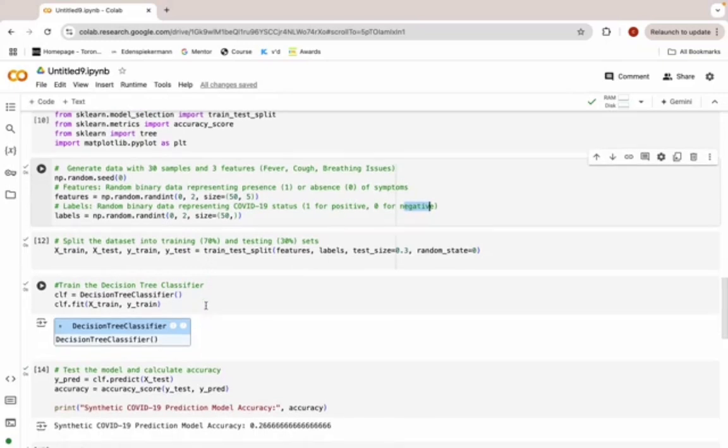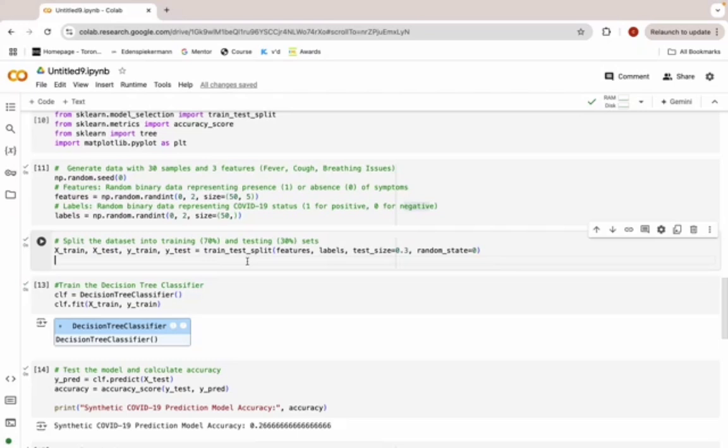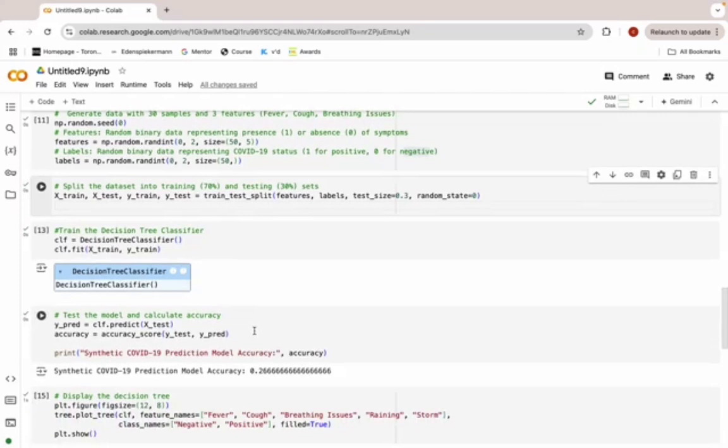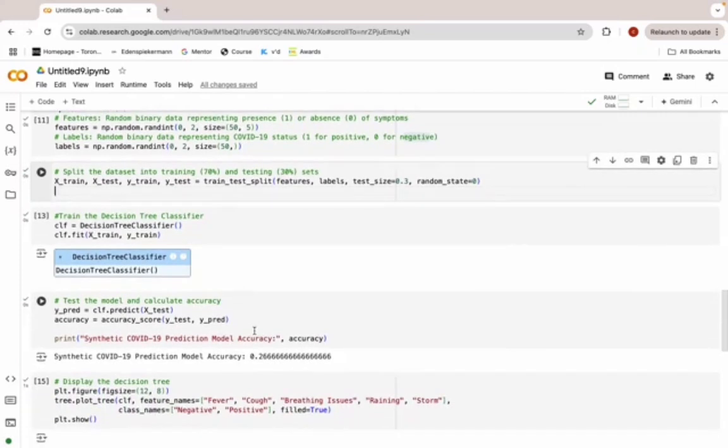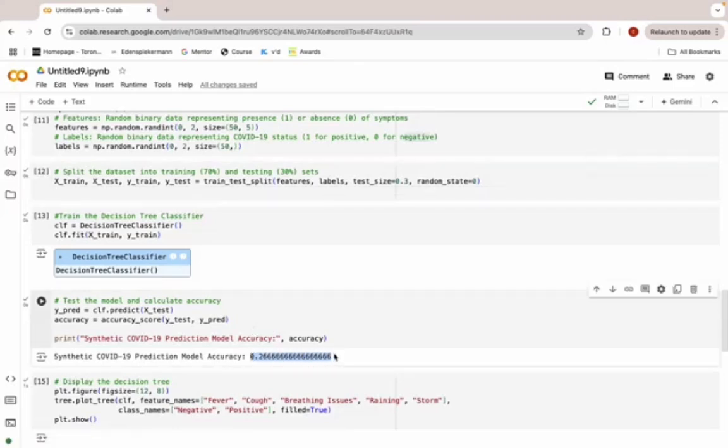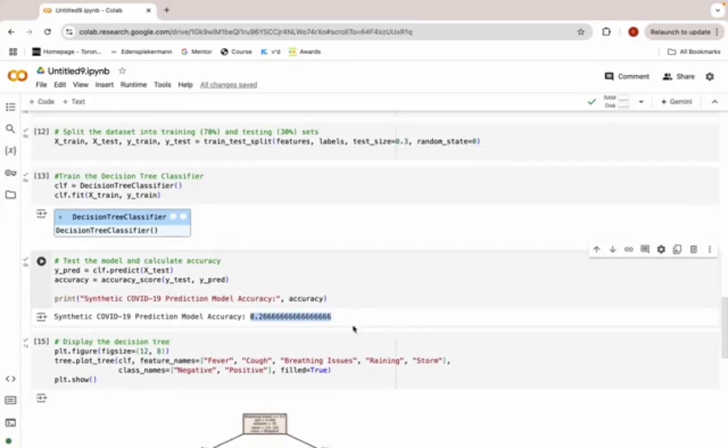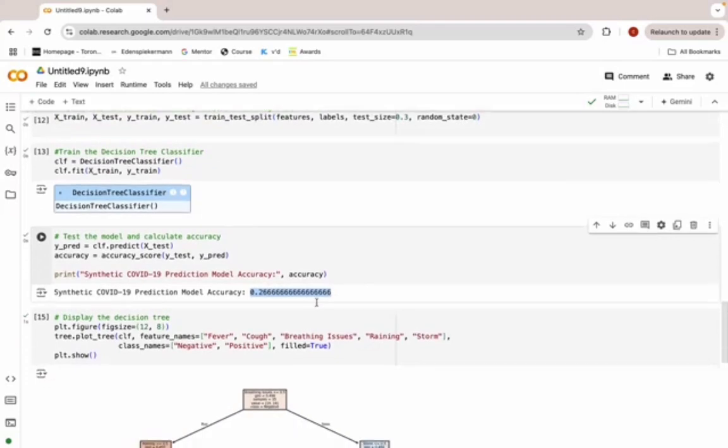And then I train the decision tree classifier on the training data. Decision trees create a set of rules to make predictions based on the symptoms. After the training, I tested the model and checked its accuracy, which tells me how many correct predictions it made. Here is the number. Because it's fake data, it's actually not very accurate.